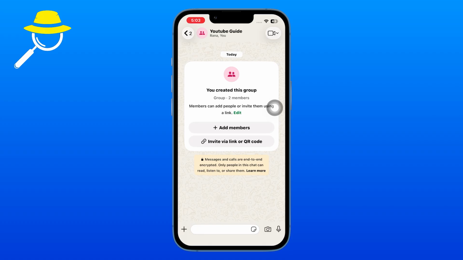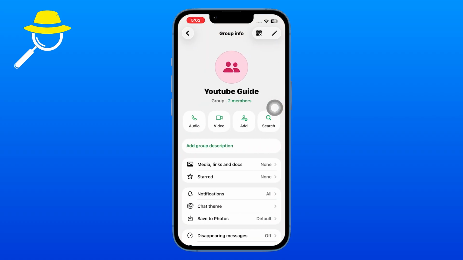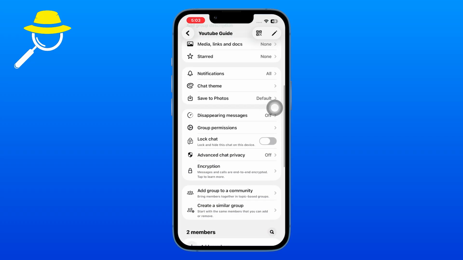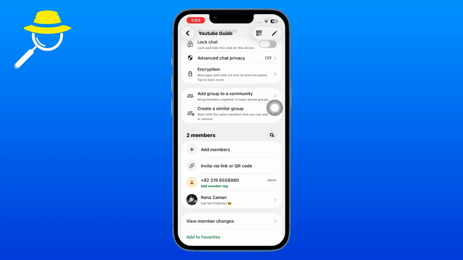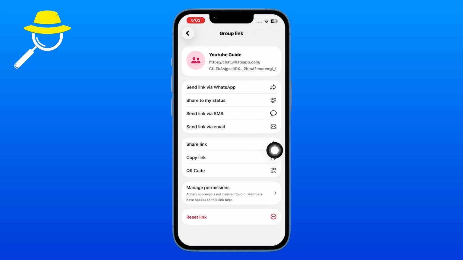Once you're inside the group, tap the group name at the top of the screen to open the group information page. Scroll down until you find the option called Invite via Link. Tap Invite via Link, then select Copy Link. This will copy your group's invitation link so you can share it anywhere you want.